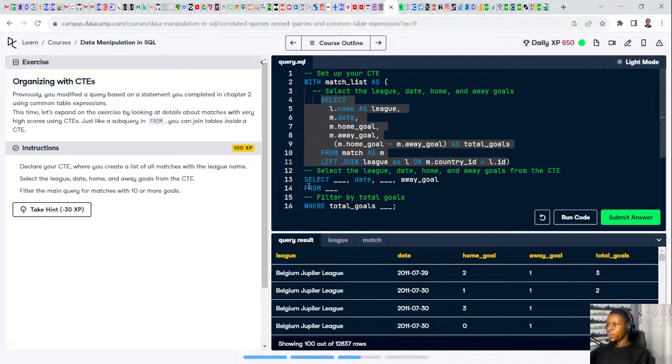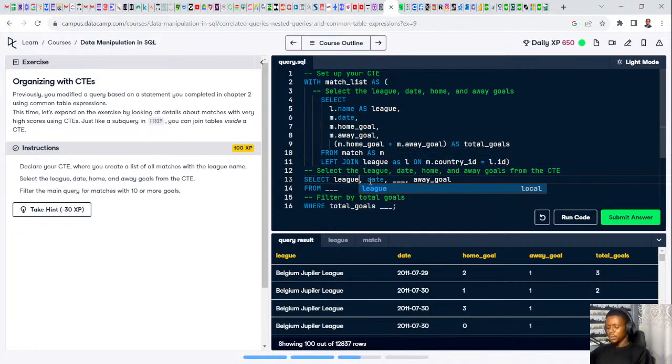So from this CTE, we now select our final results. We are going to select the league, the date, and the home and away goal. So select league, date, home goal, away goal from, I have to make sure I'm selecting from the match list. It will now be from the match list. That's our new from the match list.